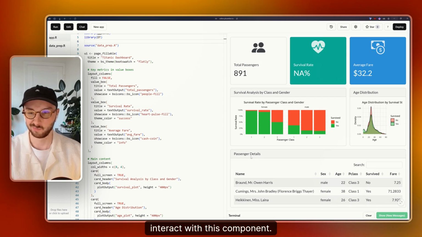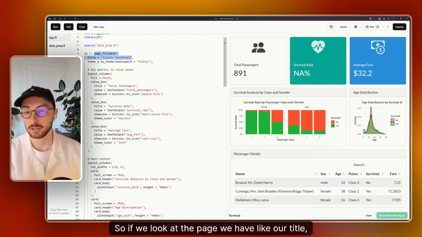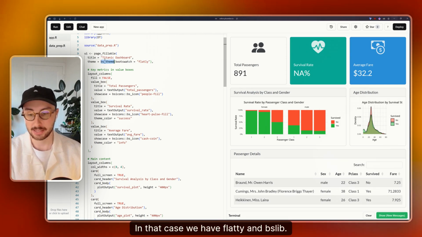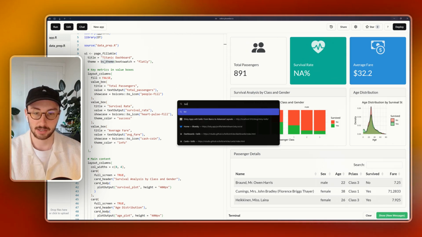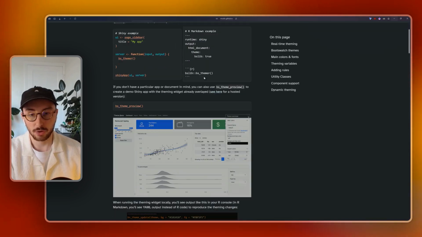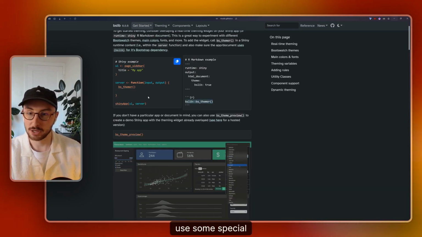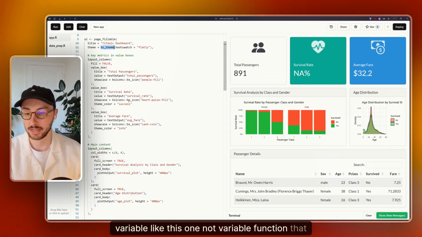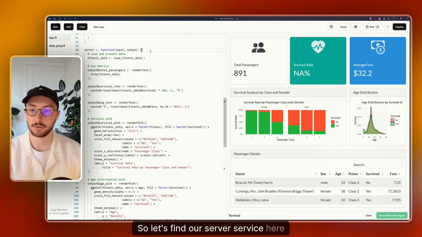interact with this component. So if we look at the page, we have our title, our theme. We can choose our own theme. In that case, we have Flatly and bslib. If we go to the bslib theme, there's a lot of themes that we can choose from, and we can also use some special function that we can put in the server. So let's find our server. Server is here.